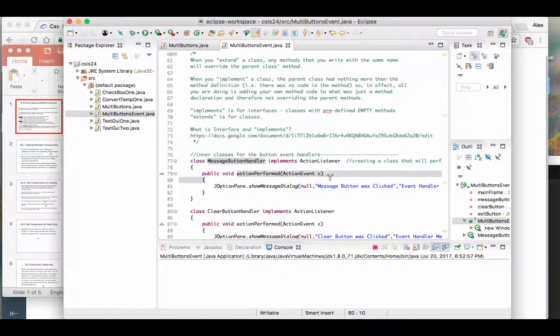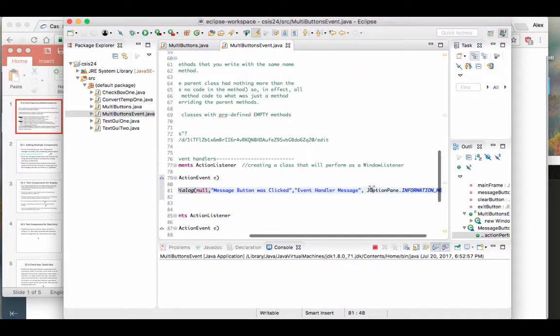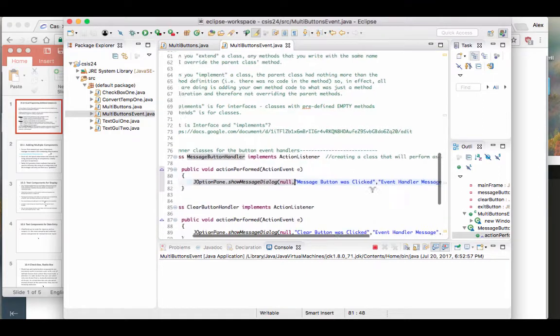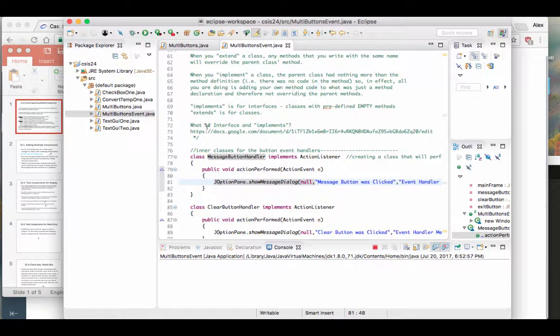Which event are we going to respond to? Any event, right? Basically if anything happens to that button, which is most likely me clicking it, we're going to show a little dialog box. This is my dialog box. These are the messages that are going to be in the dialog box. And let's just have a look at this thing.